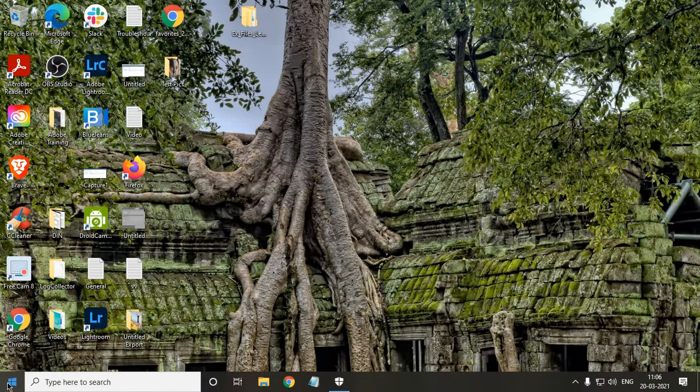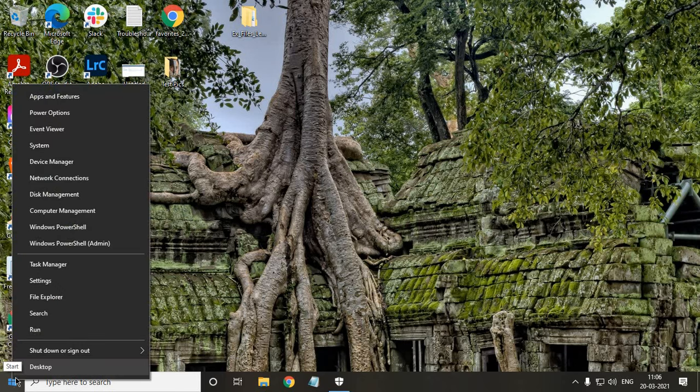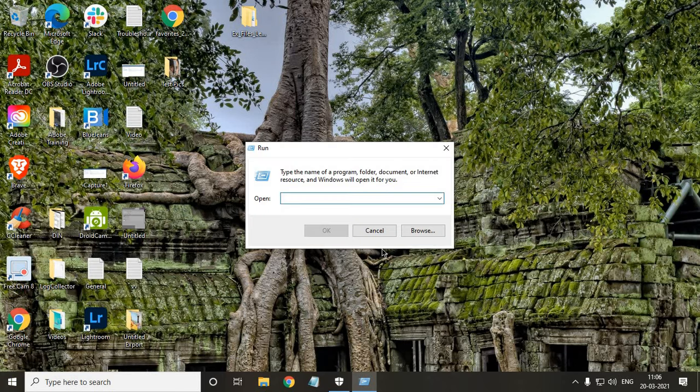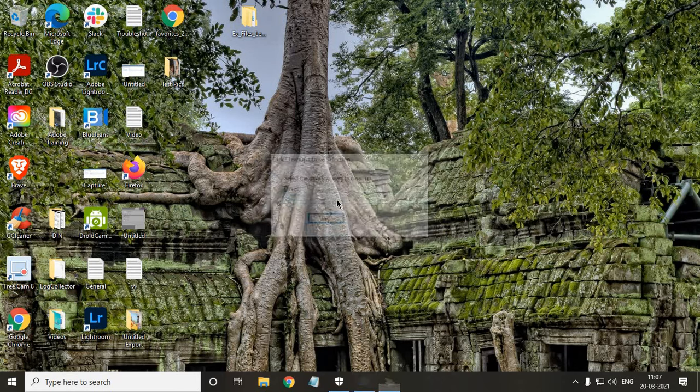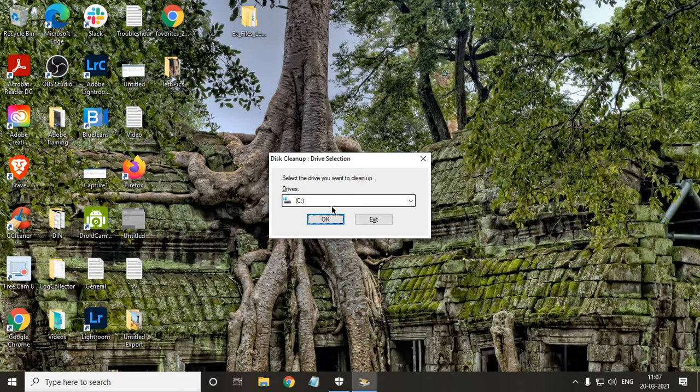Minimize it and here just do a right click on the start icon and click on Run, or you can simply press Windows and R. It will open up the Run window like this, and here we need to type cleanmgr. Alright, so once I type cleanmgr and hit enter, this will appear, this cleanup.